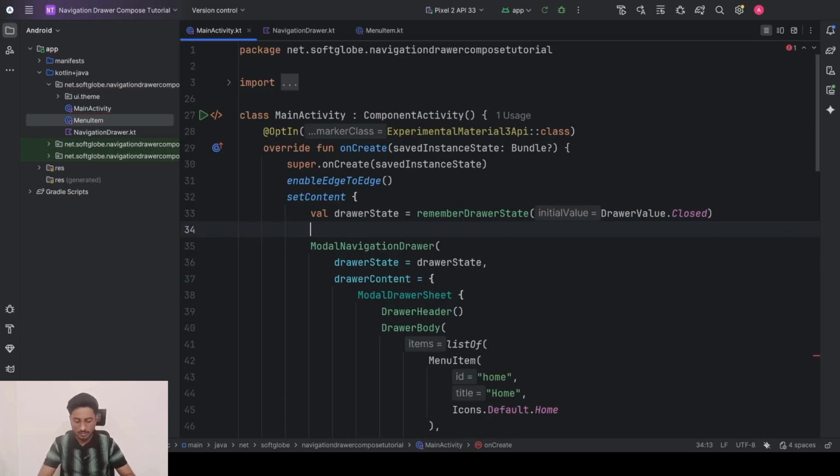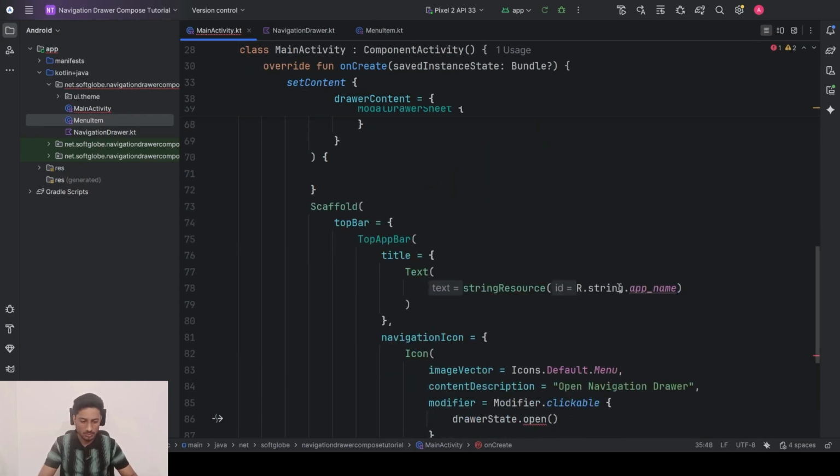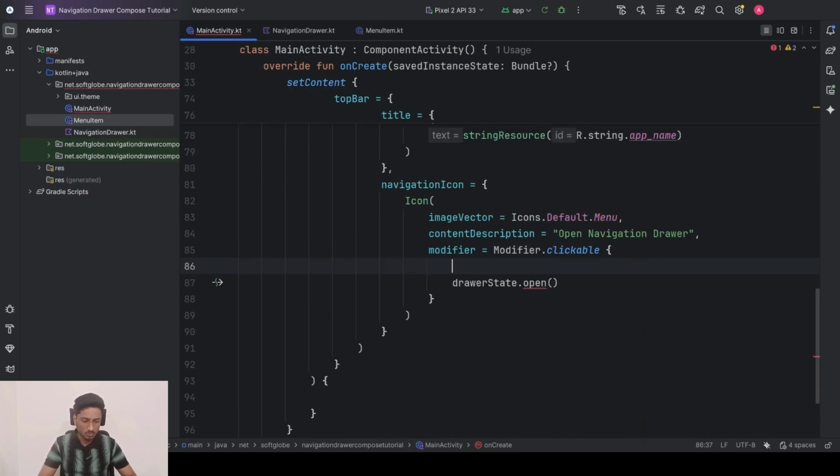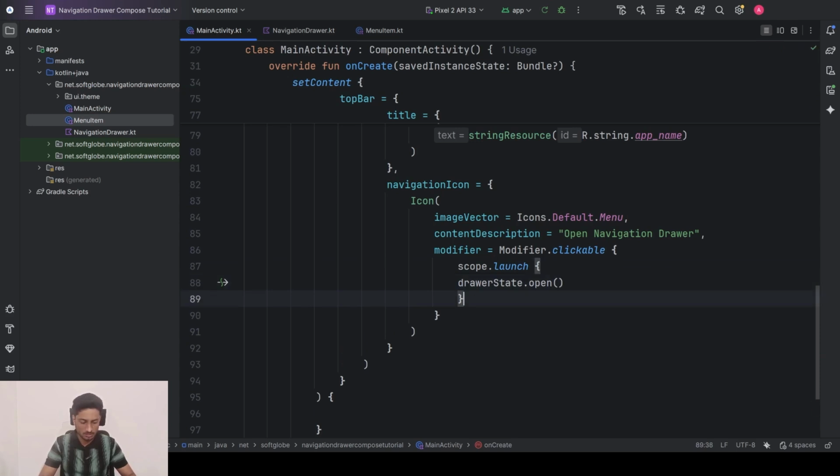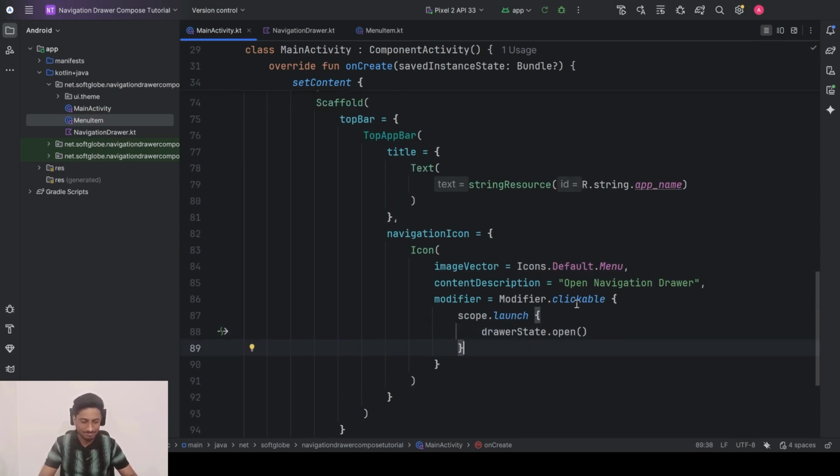Well, we can get it like val scope equal to rememberCoroutineScope, yeah, this one. And we can use the same scope here to make it scope.launch, and the drawerState. So after clicking on this icon, our drawer will open.